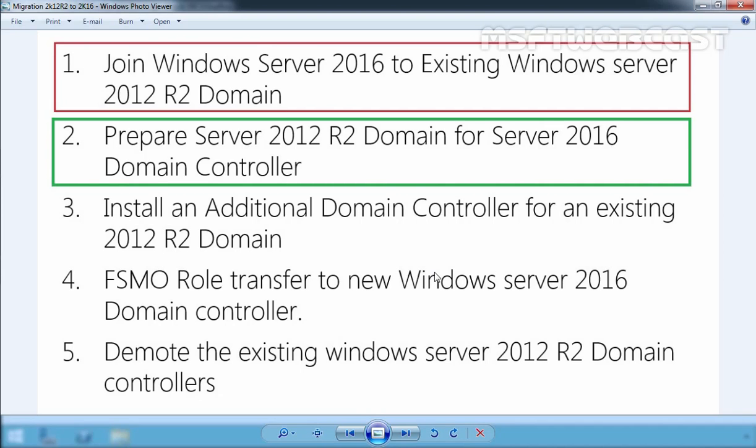In the third video of the Active Directory Migration video series, we are going to prepare our Windows Server 2012 R2 domain to support a new Windows Server 2016 domain controller in our existing Active Directory environment. The Windows Server 2012 R2 AD DS domain and forest functional level must be minimum Windows Server 2008 or higher recommended.